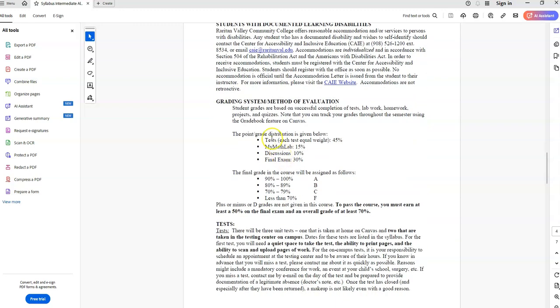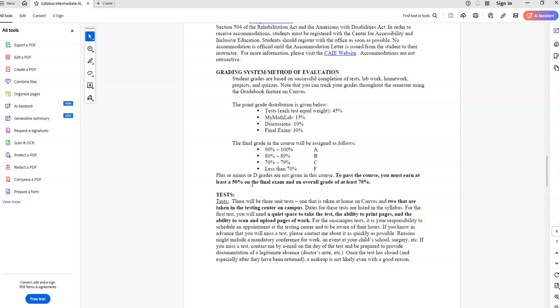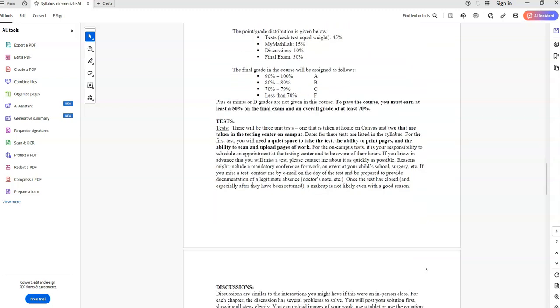Grades. A lot of this is going to be based on tests, right? 45% tests. There are 3 tests in the course. Then MyMathLab, homework, discussions, and then the final exam. All right, so the tests. How do the tests work?